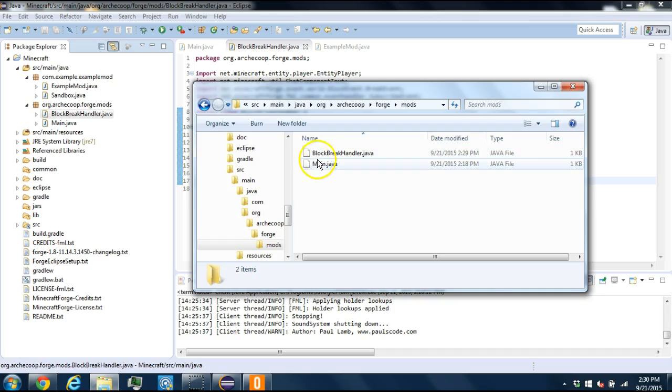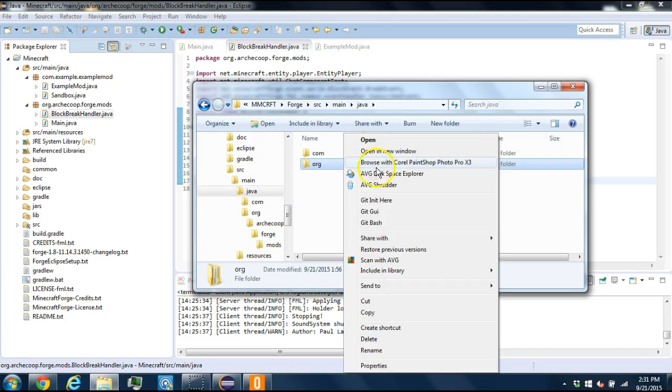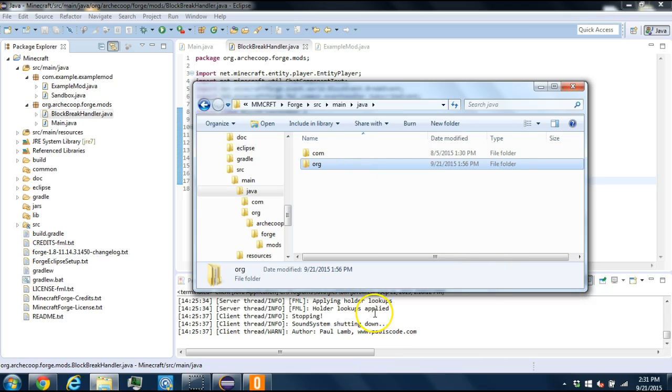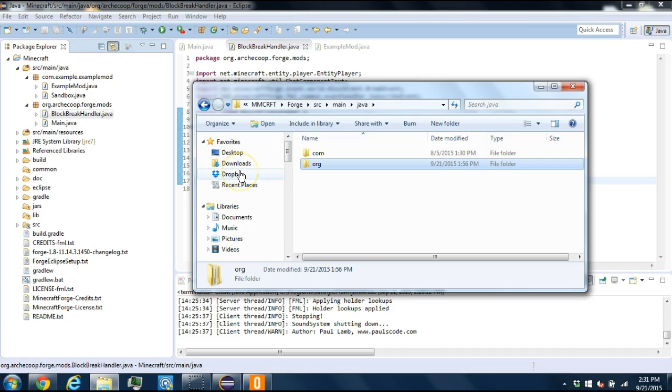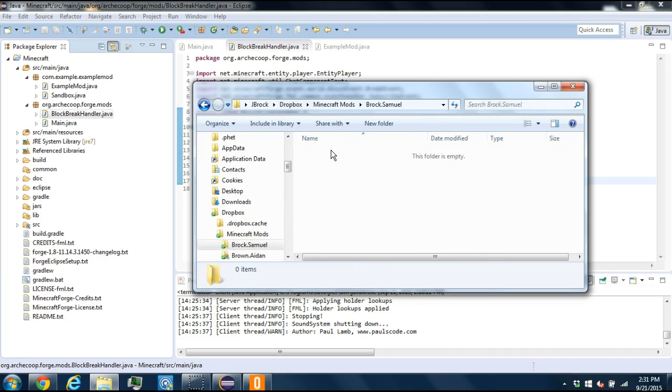So then you're going to take, you know what, actually, I'm going to make this much more simple. In the source main Java, you're just going to copy your org directory. Just copy that whole directory. So you're going to do a right click and a copy, or a Control C, or a Command C if that's your operating system. So let's do a copy here. And then you're going to go to your Dropbox folder. I have mine installed on my computer. You don't have to. So if I go to Dropbox, then I can go to Minecraft mods, and I'm going to use Sammy Brock as an example.